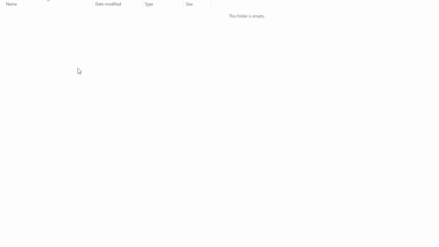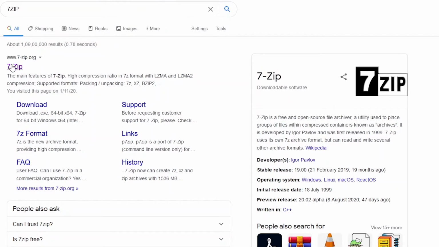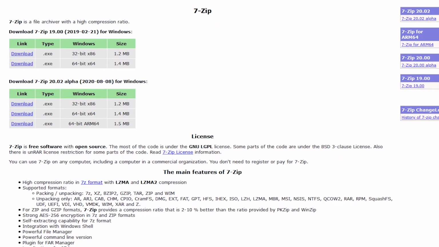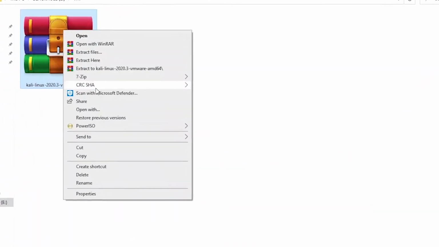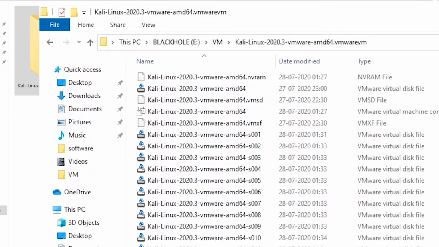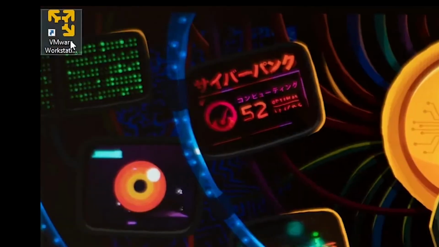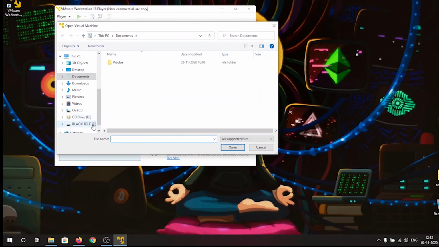Now the file is downloaded, but it is a 7-zip file and you would require software to extract it. Download it and install it. Then go back to your VM file and right click on it. Click on 7-zip and click extract here. It will take some time. After it's done, open your VMware Player and click on open a virtual machine. Now go to the folder where you have just extracted the file and open it.